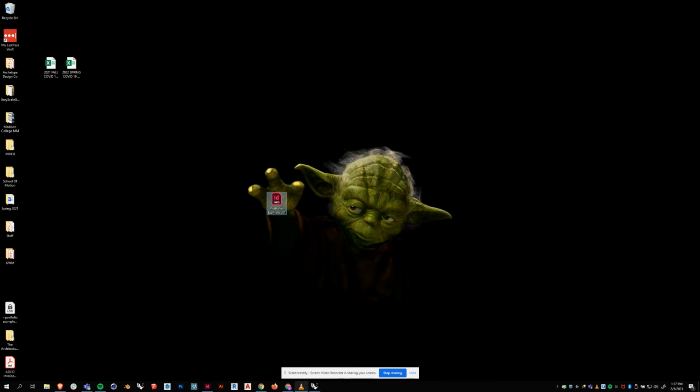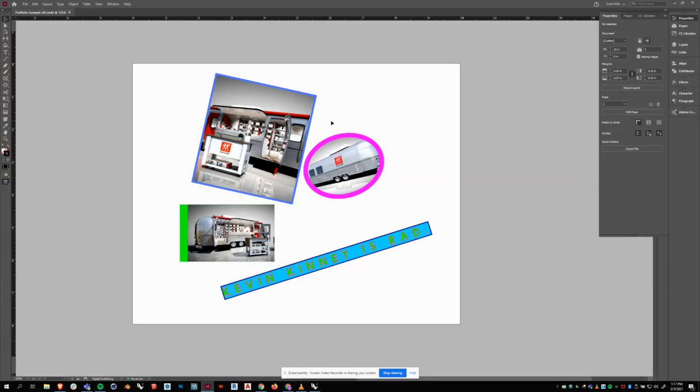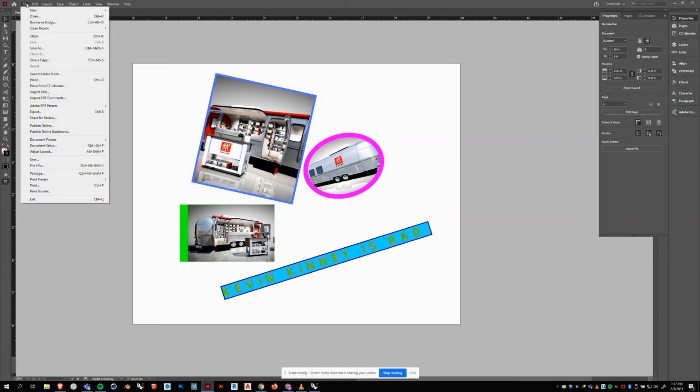What good does that do us? Because I'm going to be moving from computer to computer, right? So what we want to do at the end of the day is package this. Okay, so I'm going to go File, Package right here.